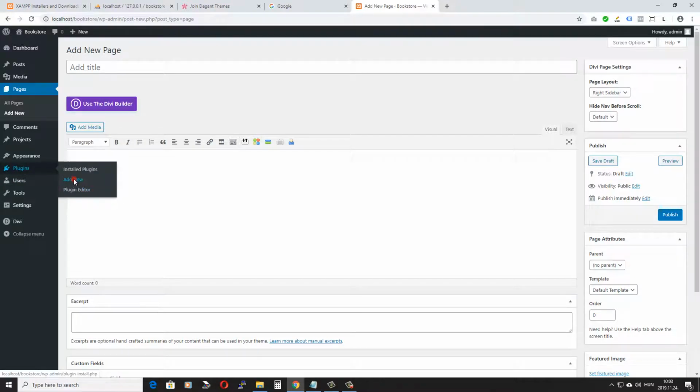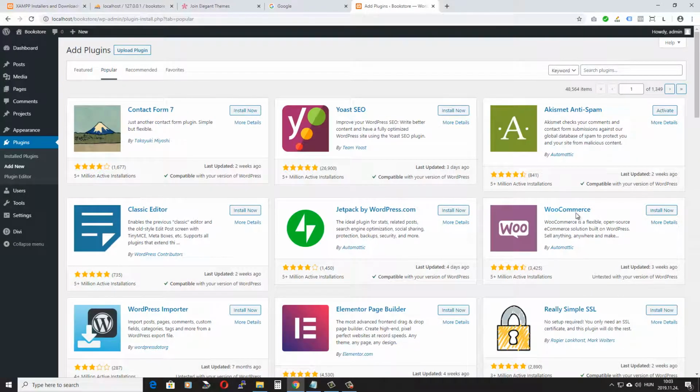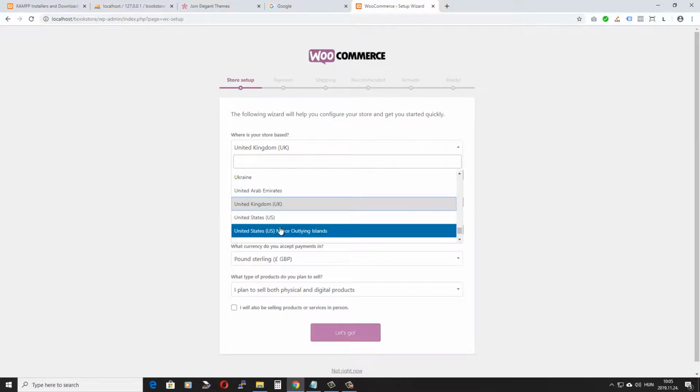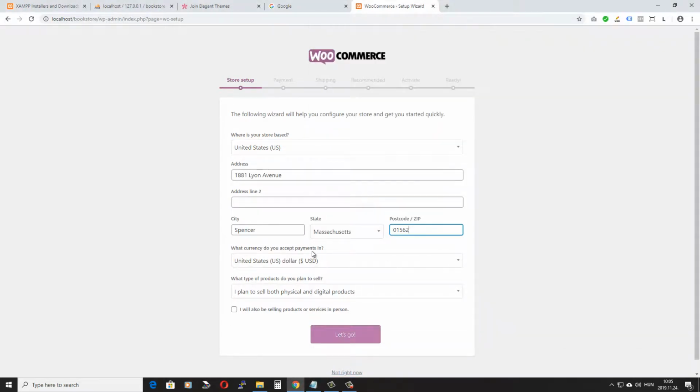The first one we will need is obviously the web shop plugin called WooCommerce. Just click Install Now and click Activate. Okay, WooCommerce will guide you through the initial setup, so let's do that now. Let's select United States. I have a fake address here. Okay, we can leave the currency on US dollar.